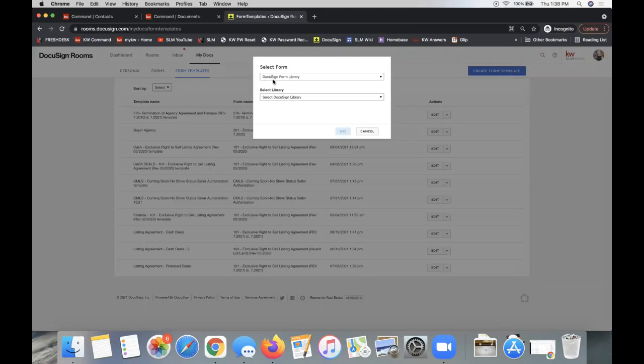So now we're doing two simple things here. We're first selecting if we're pulling the form from a certain group or library. So the difference is, right, your DocuSign groups would separate that down to listing. These are created by your office staff, so yours will look different.